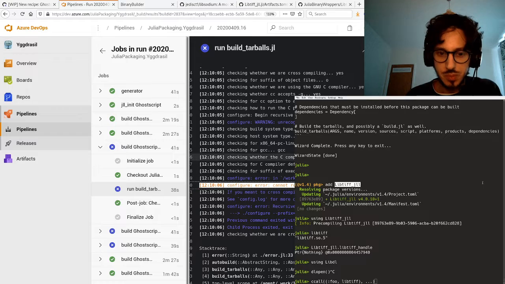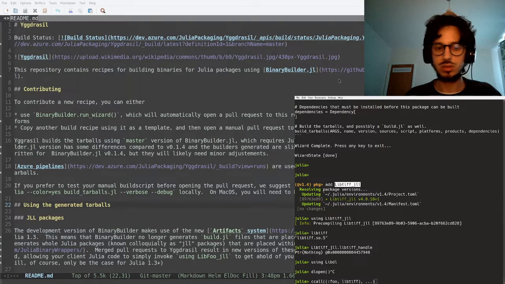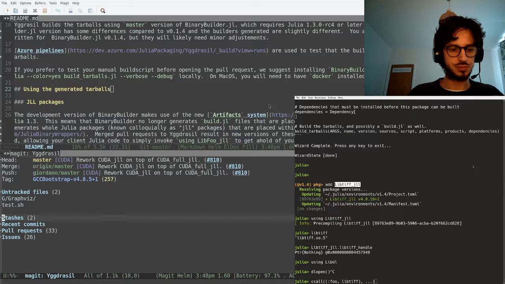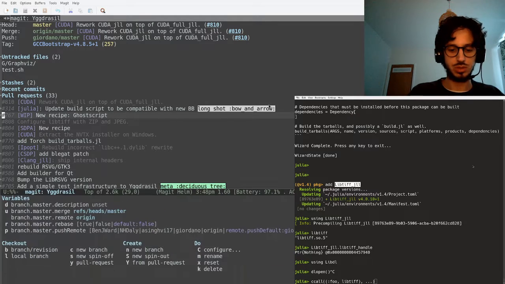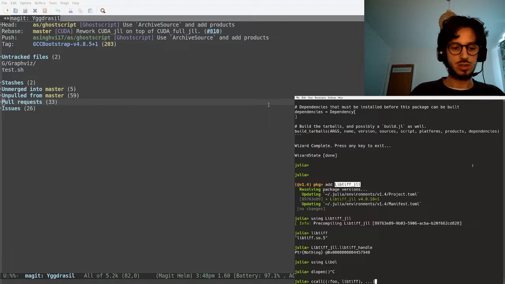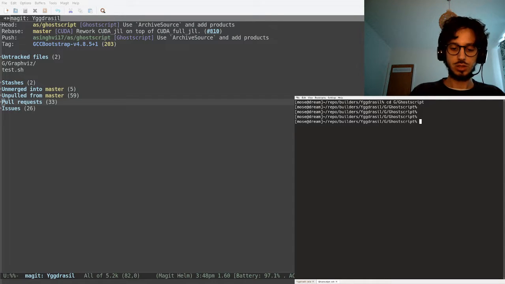So actually what I want to do here is to try to compile locally. So let me go here. I can check out the Ghostscript pull request in the terminal, so this is one nice thing that we can do. So I enter the Ghostscript directory.